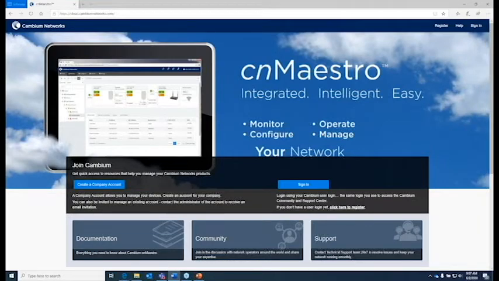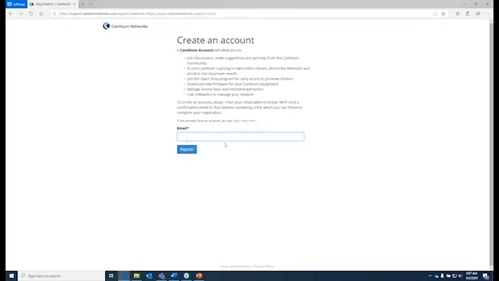So to go to cnMaestro, you open up your web browser, you go to cloud.cambiumnetworks.com. If you do not yet have your company account, it's real simple. Right here in the middle of the page, you click this link, click here to register. You enter your email address.